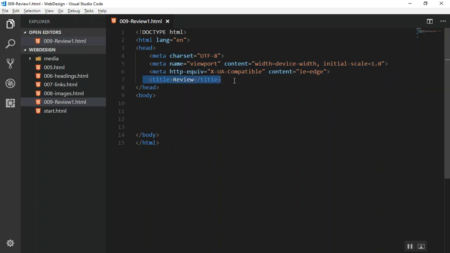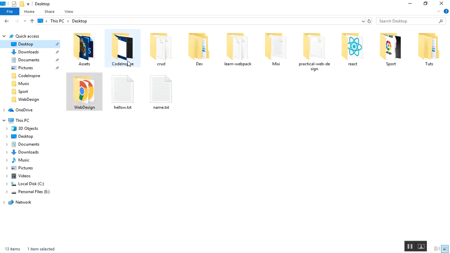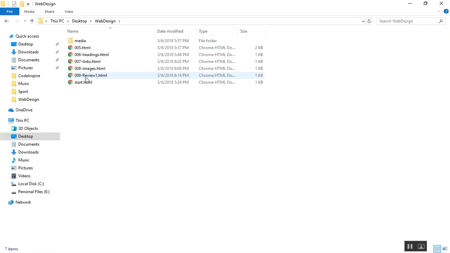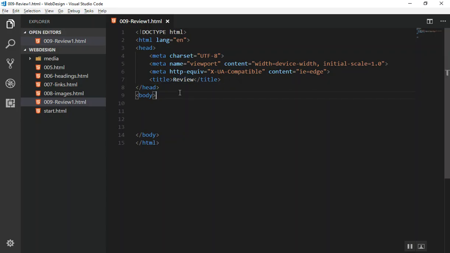The title tag is what you write here. Whatever you write inside the title tag will appear here. If I come here and open our review one, as you can see, the title is showing here. The body, whatever we write in the body will appear in the white screen here. So after this, anything you write should appear here.